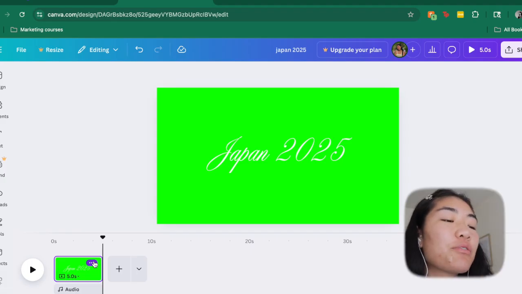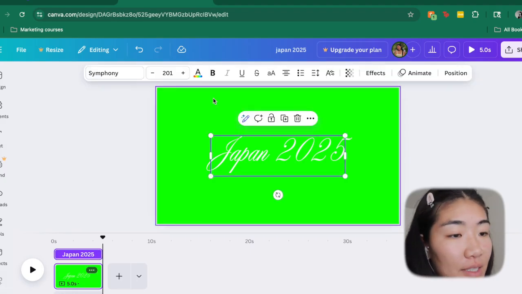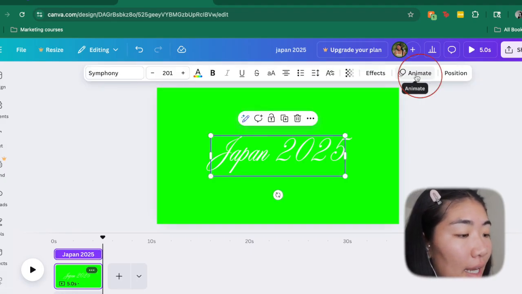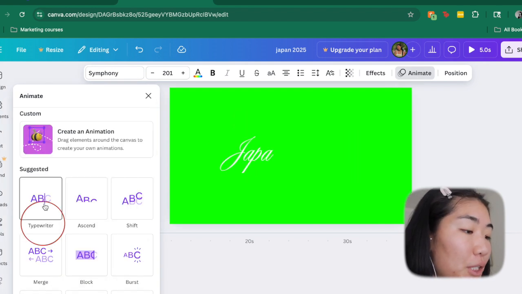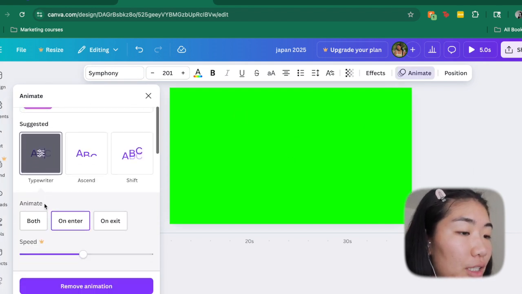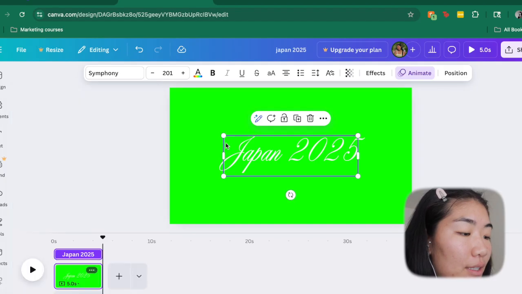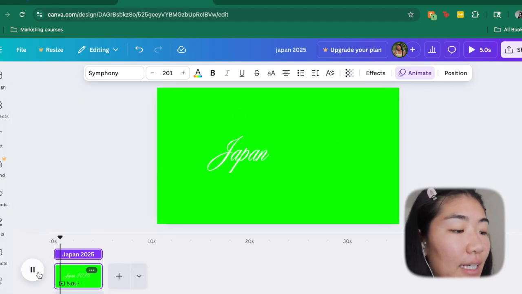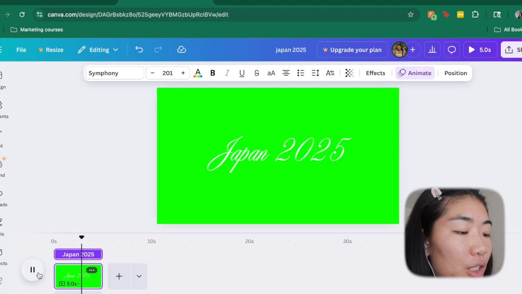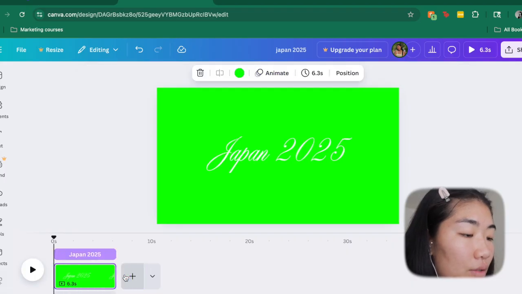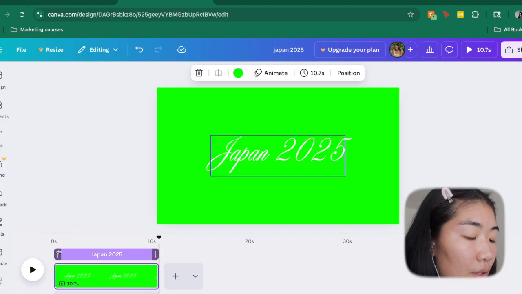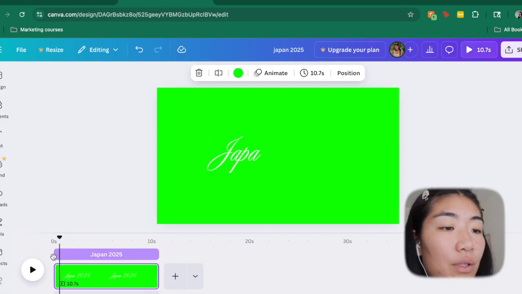If you want to do a fun little effect and stylize this, all you have to do is click on the text box, click on animate, and I feel like typewriter is pretty trendy right now, so we'll just change that. And as you can see, when we play it, it has a typewriter little animation. So you can make this longer or shorter. I'll just make this a little bit longer, just so there's extra leeway. And then we'll go to share.